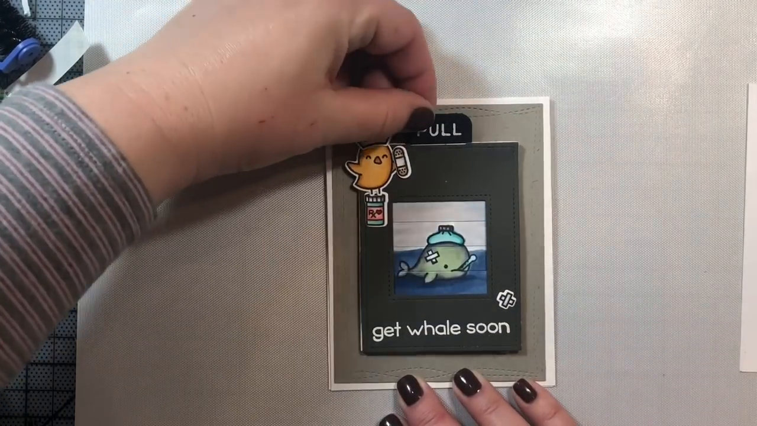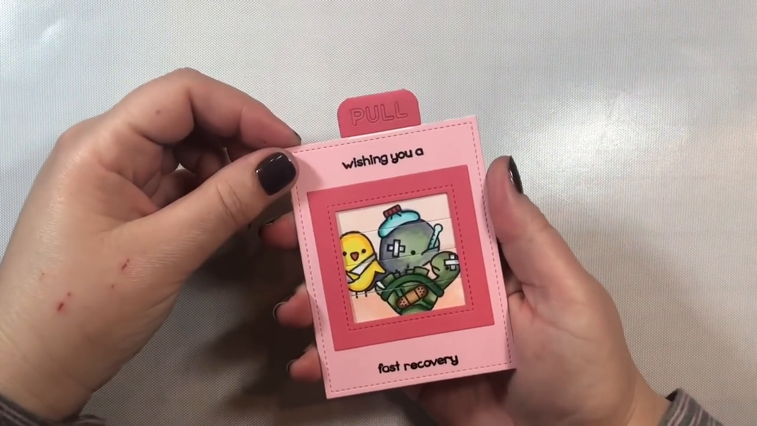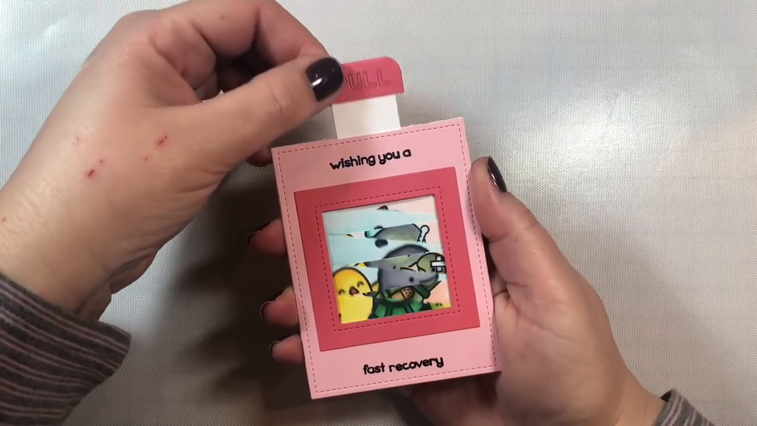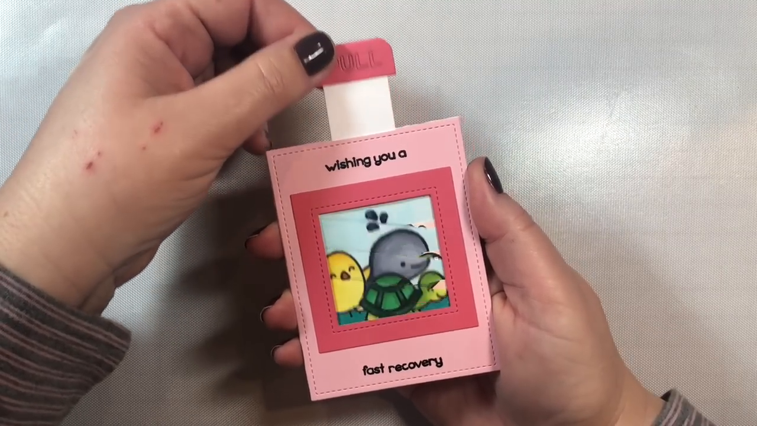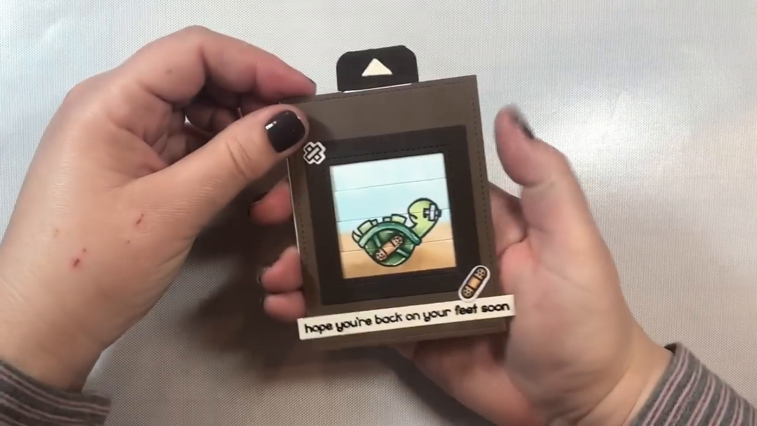And let's take a look at a couple other versions I made. So this one says, "Wishing you a fast recovery." And I used all three images, or all six images, that are included in the Get Well stamp set. And I just think that's adorable. This one I like too. It says, "Hope you're back on your feet soon."